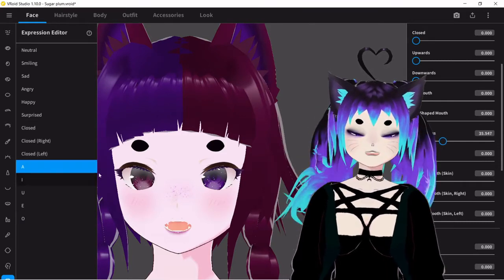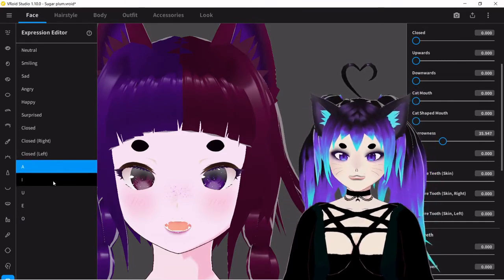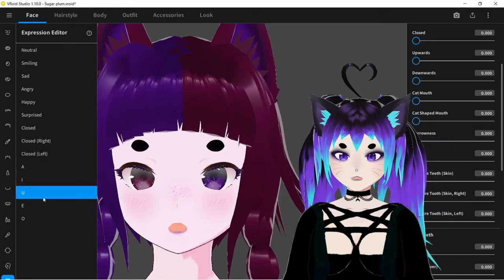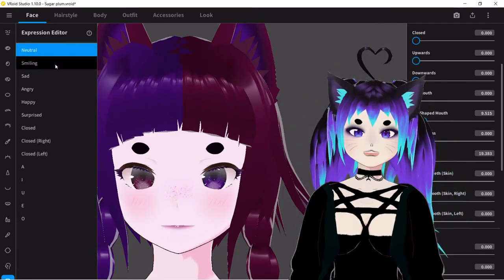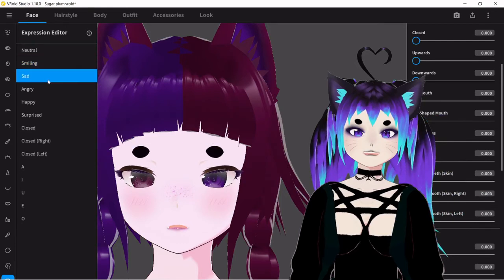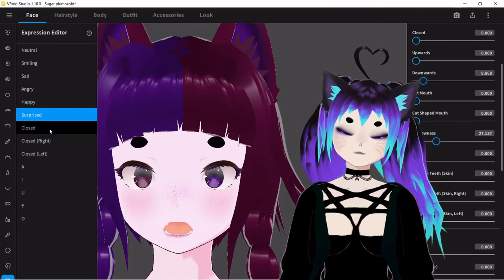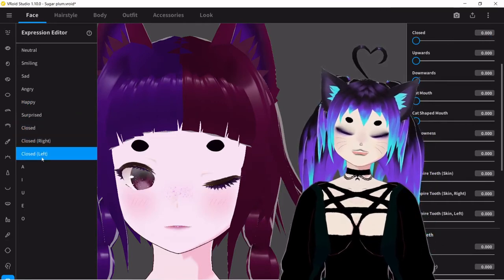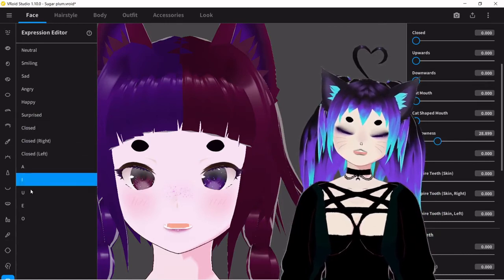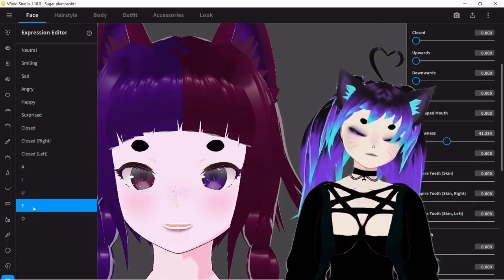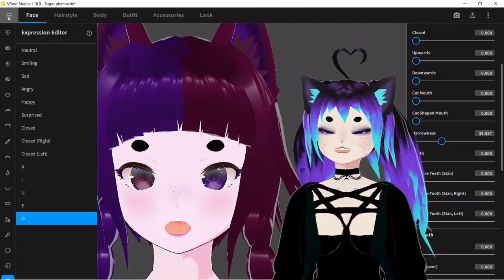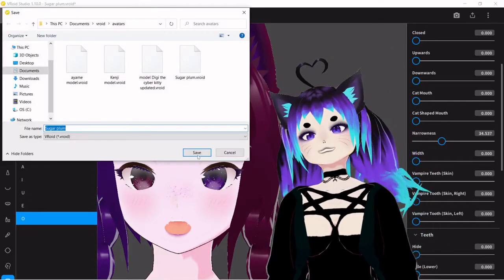So now we have our vowel setup. So A, I, U, E, and O. And that's really all there is to it. So again, to show off the expressions: smirking, sad, angry, happy, surprised, the closed eyes left and right, and then A, I, U, E, and O. Now make sure you save, because you don't want to have to redo this pain in the butt sometimes.